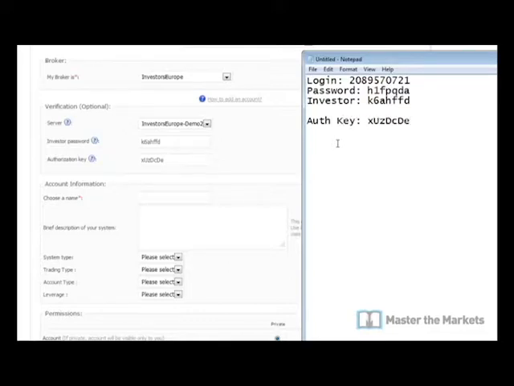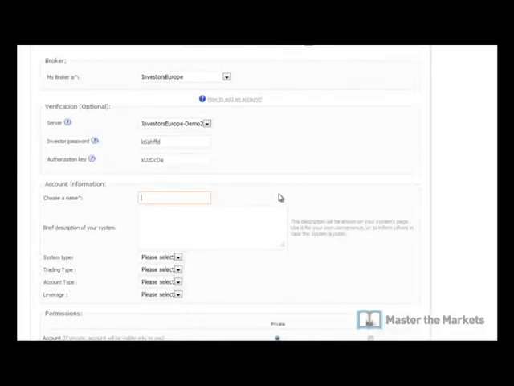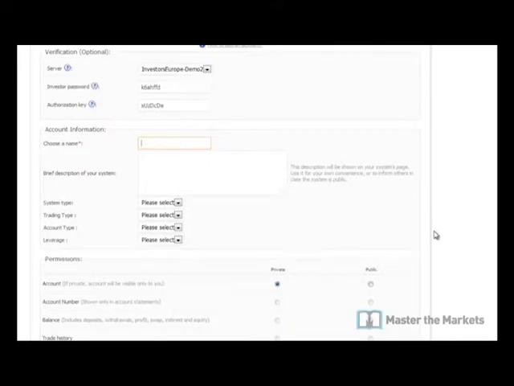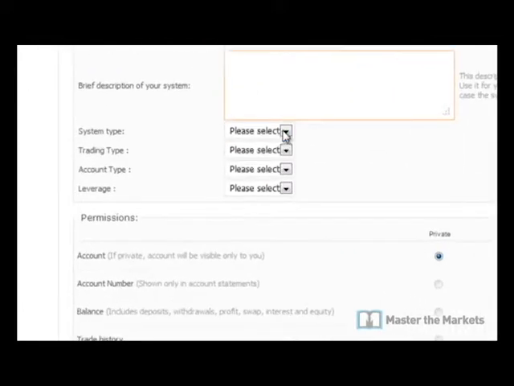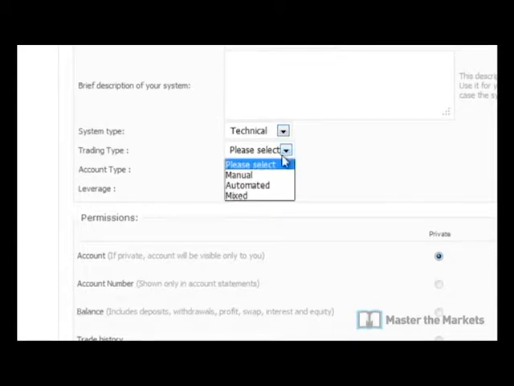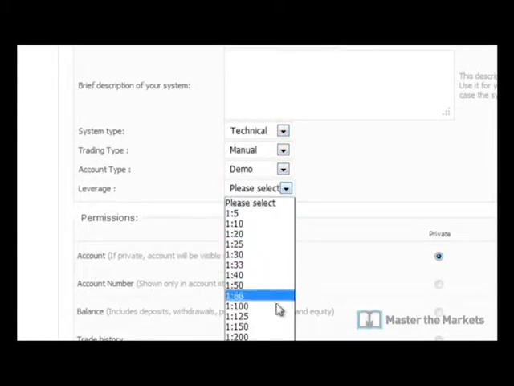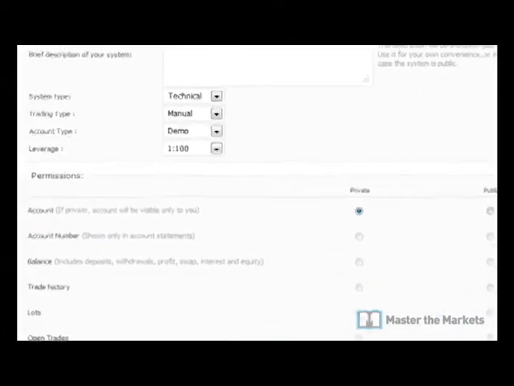So what I'm going to do is copy the authorization key onto my notepad document. It's asking me to choose a name, so that's fine. I'm just going to call this test account 1. It's asking for a brief description of your system. You don't need to enter those details, but it is a little bit better if you do, so you can key that information straight in just there.